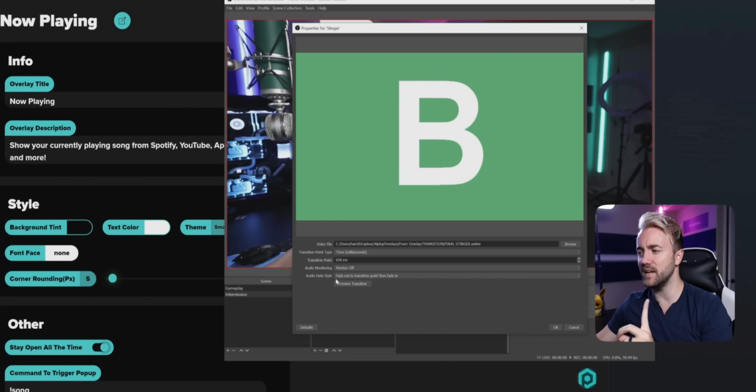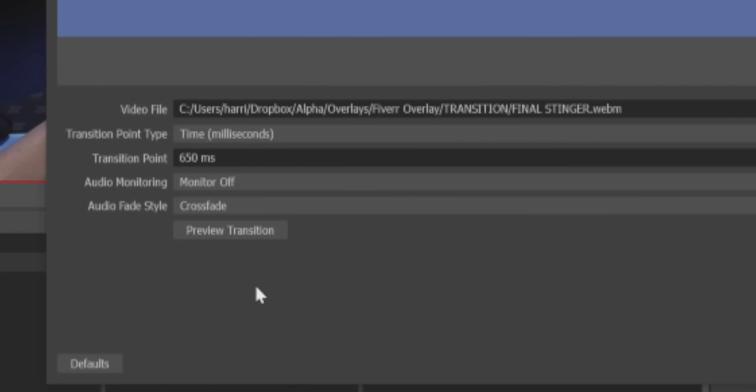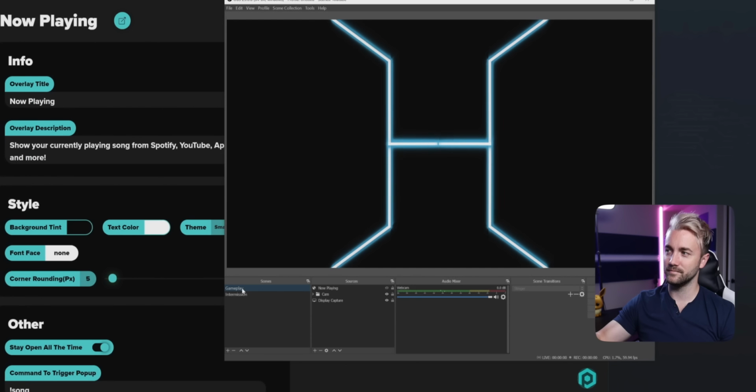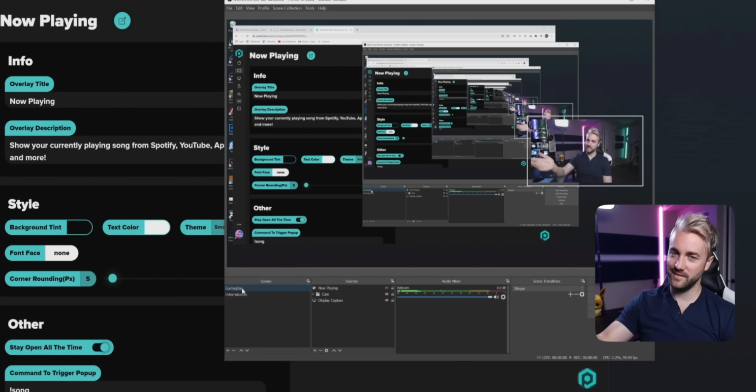One other thing that's important, I don't know why the audio fade style is set to this. I like using mine as a crossfade so that my audio, my voice is always there while the transition's happening. And now we've got two scenes in our transitions.